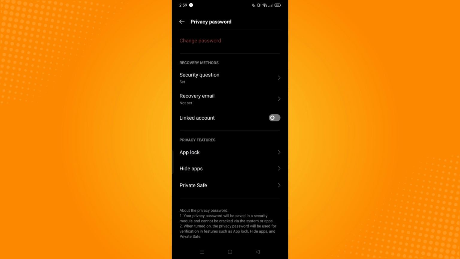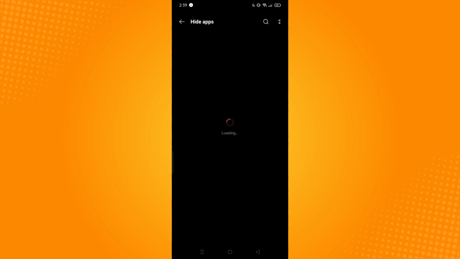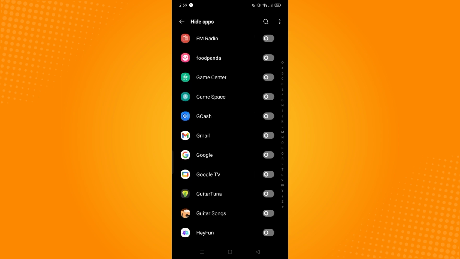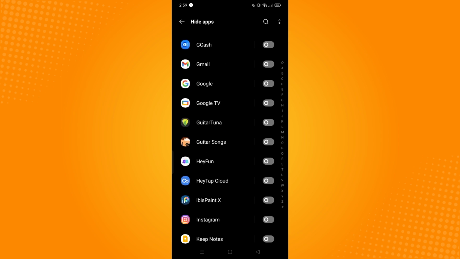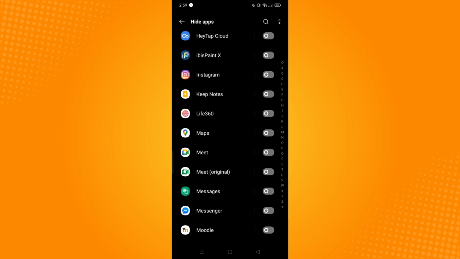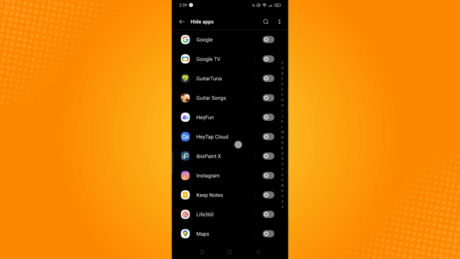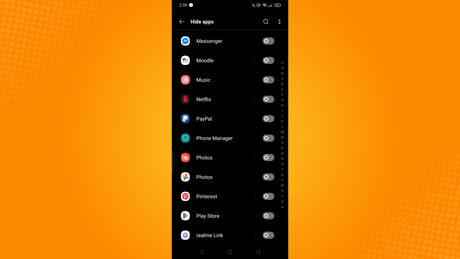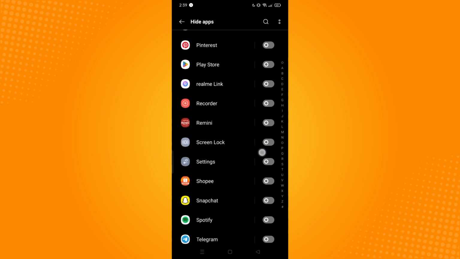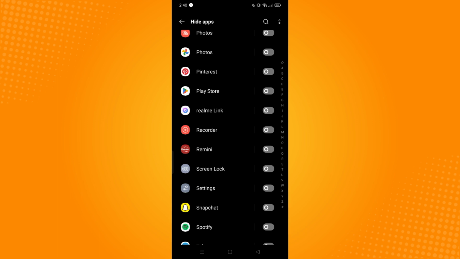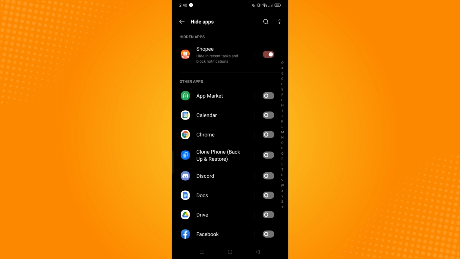Now, if you want to hide your applications, tap on here, hide apps. Then it will actually give you the list of all your applications that you could hide. For example, you want to hide a specific application from your kid so that they won't be able to access it. Say Shopee here, it's an online store. We have actually hidden the Shopee application.